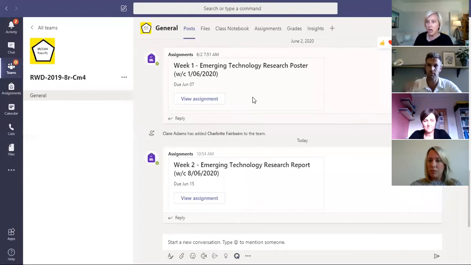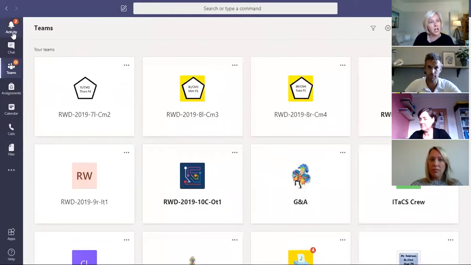So that will help you have those conversations with your child about, well, have you done this, what does it look like, how have you completed it, have you submitted it, and is it marked? So that's where they'll be able to see those. This little activity bell up here is where the assignments will ping into. So they'll be able to see that there.